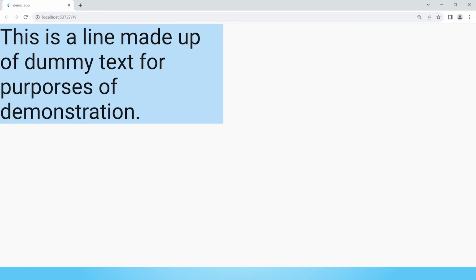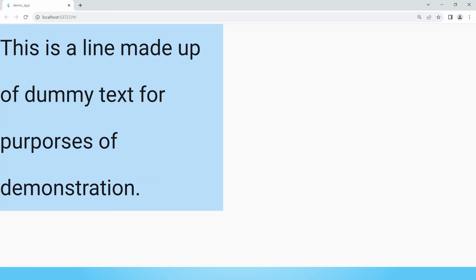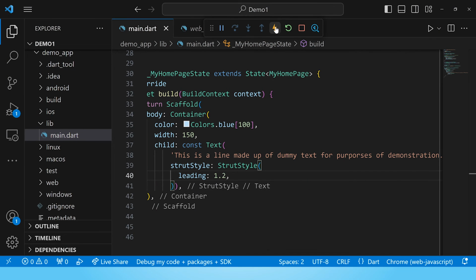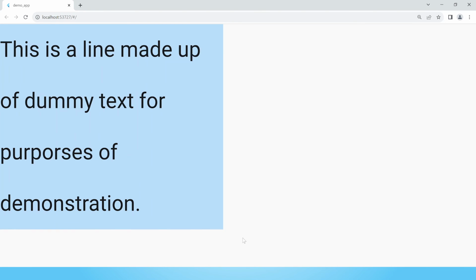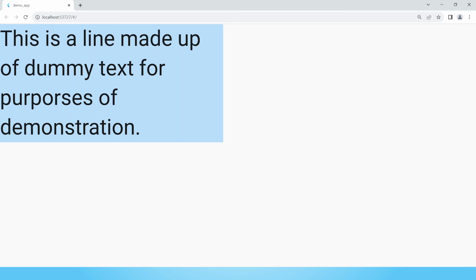Here's our text without the leading property. Let's go and add the leading. And now our text has way more line spacing. This is because leading that is equal to the font size has been added to the text. Let's go change the value of the leading to 1.2 and see what happens. We now have even more line spacing. Let's try a smaller value this time. And now the line spacing is much smaller.